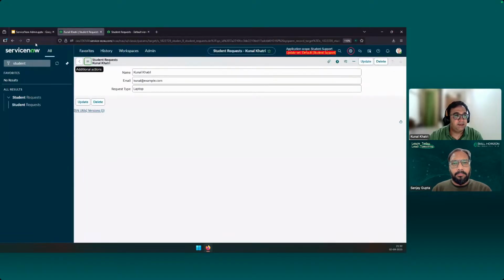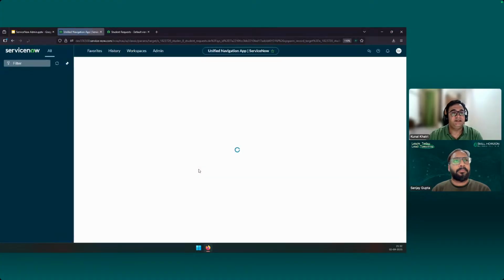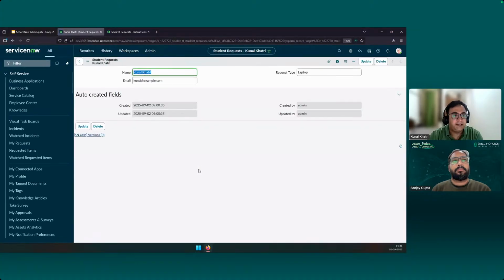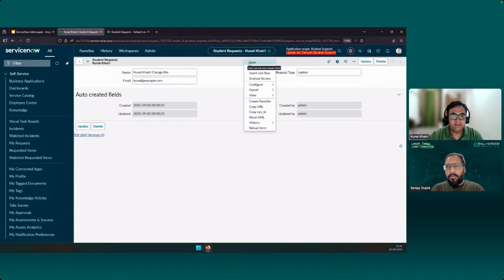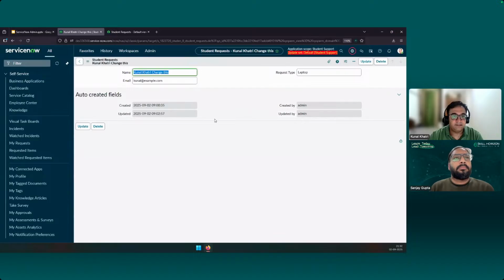Done. And we will reload our page. Every time I save this form, the updated value will change. And save this. Now it has changed. Now updated is ahead of the created field.